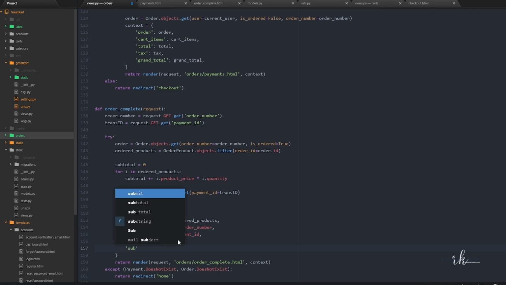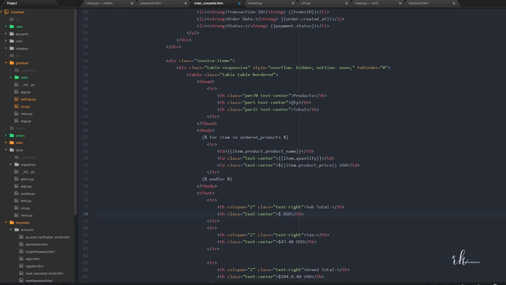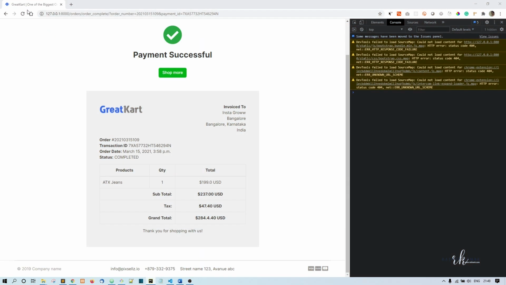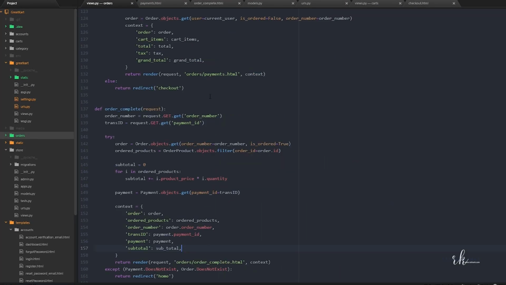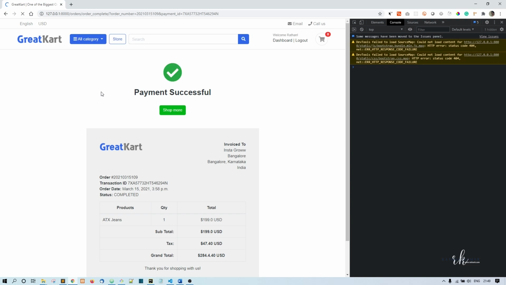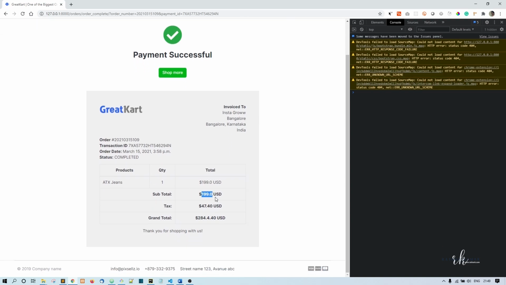And I'll pass this here. Okay, subtotal colon subtotal. Now in here I'll say subtotal. Refresh. Okay, subtotal is not defined. Okay, so this is not underscore, no, there is no underscore here. Refresh. All right, so this is subtotal now. So right now there is only one product, right? So that's why it is giving you this much amount.